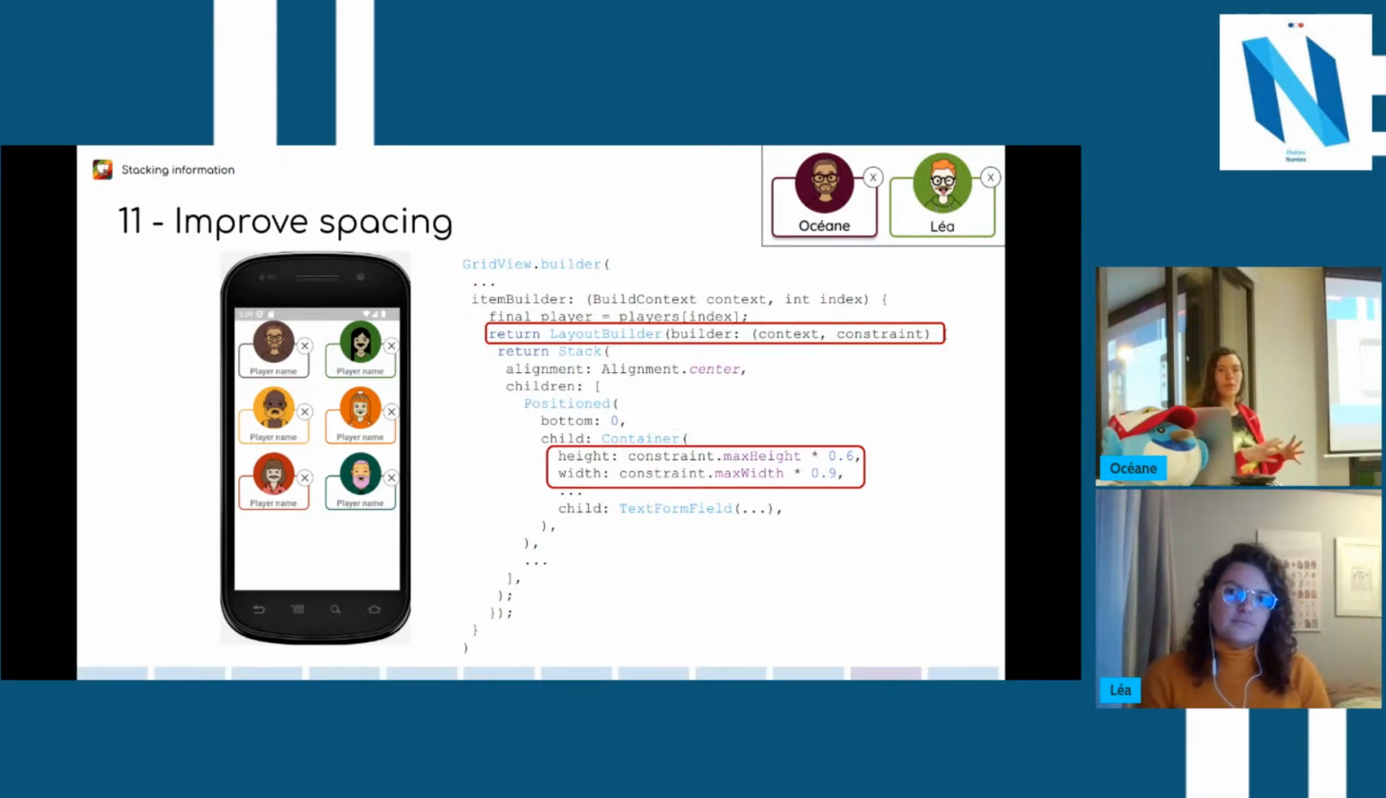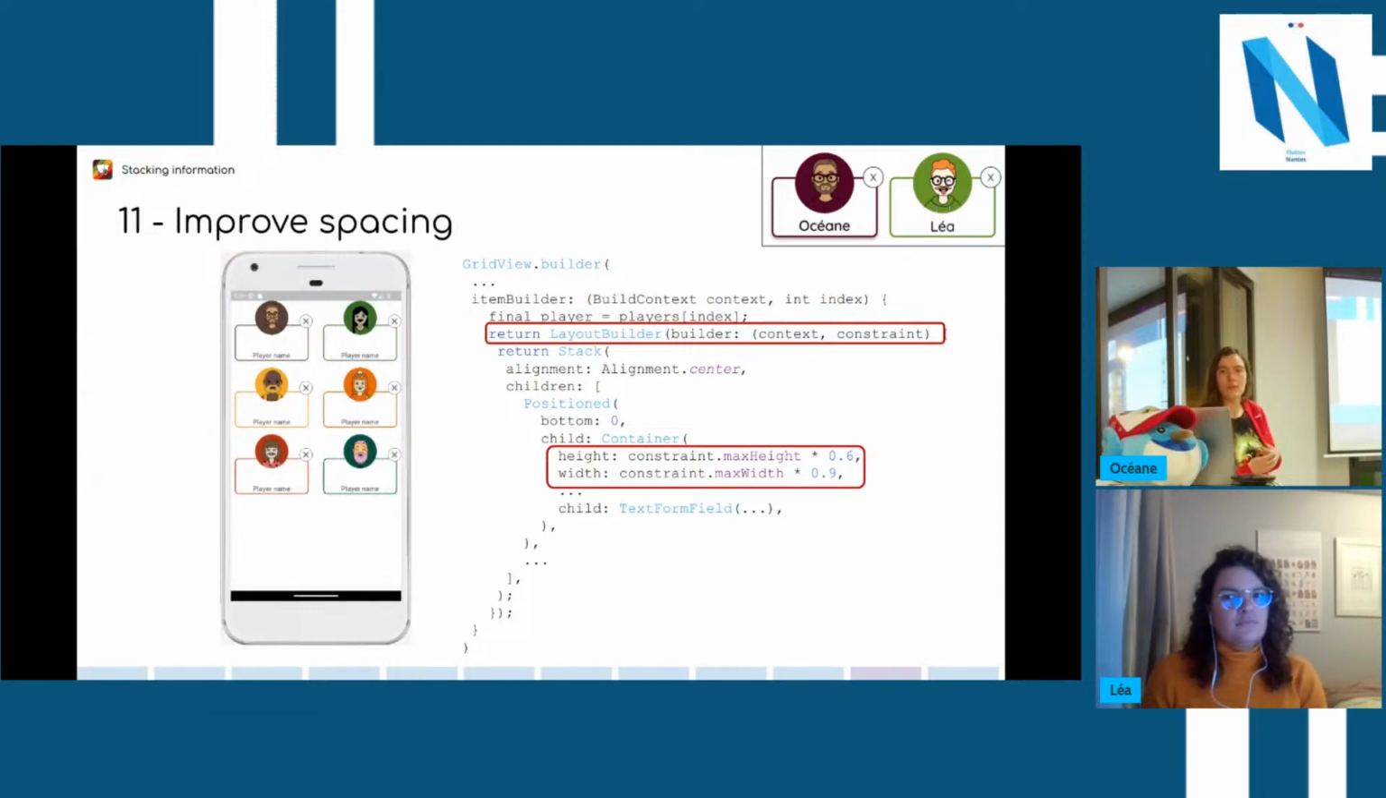And so now we can use it for the container and say that the container has 90% of its parent's width. Sorry, it's a little small on the PC. And 60% of height. Now it's better. Let's try on a bigger screen to see how it looks.